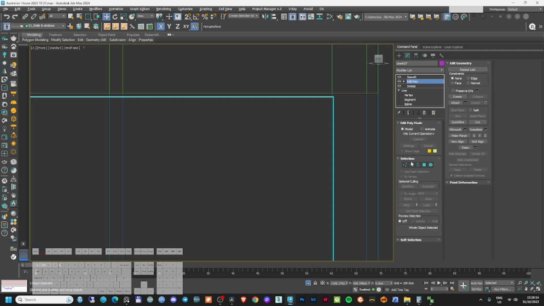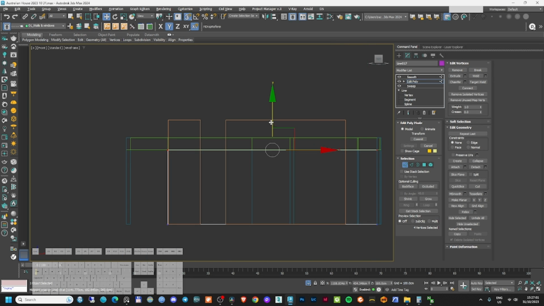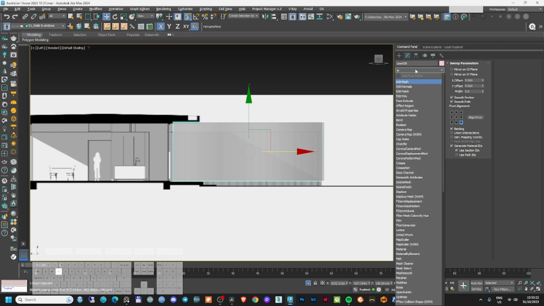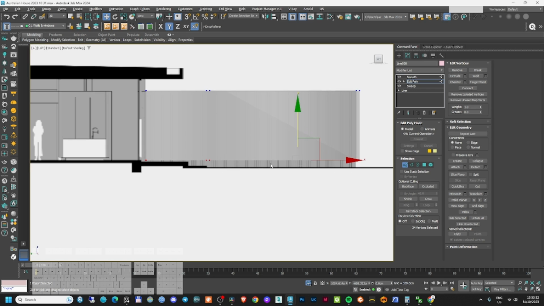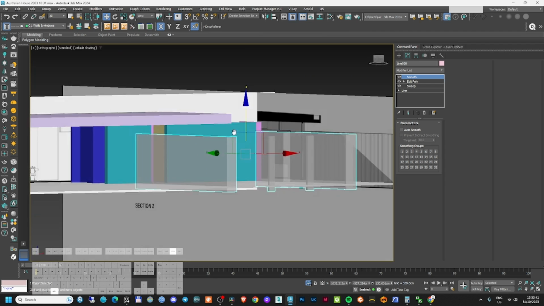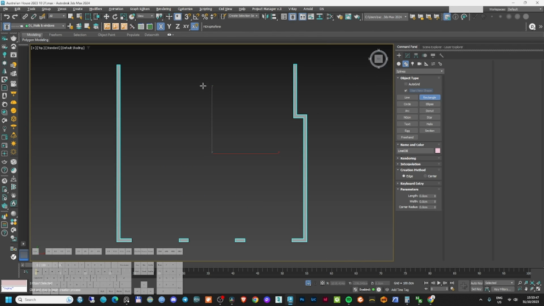Apply an editable poly to this. Okay, let's apply an editable poly in here. Move all of this here and all of this lower here. Just create also the ceiling for this part.